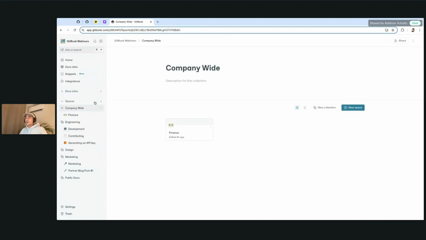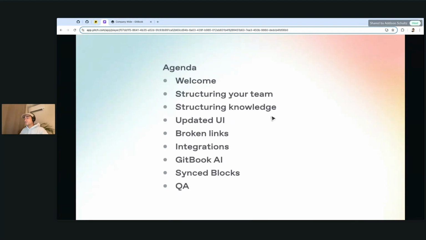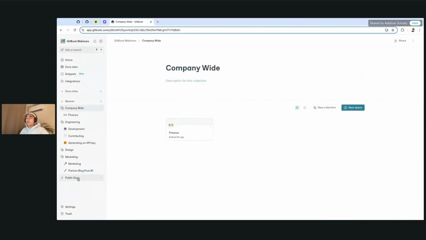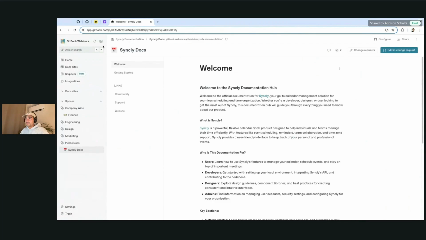Okay, let's go to some of the other updates that we've been working on. Again, let me know if there's any questions on these things specifically. I want to give a quick shout out to some of the UI updates that we've been making, and you can see them in the app.